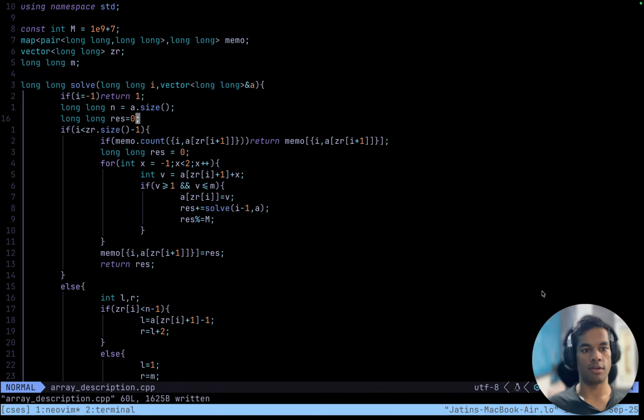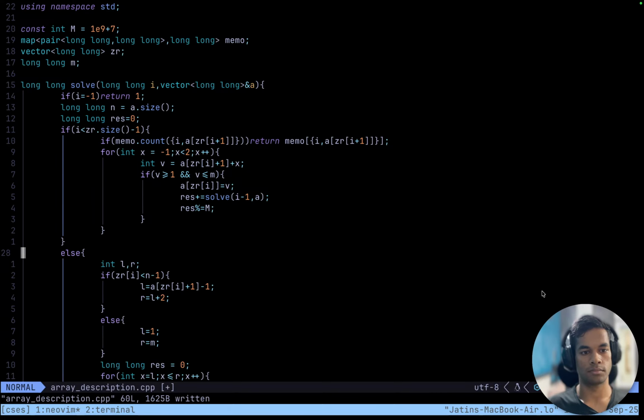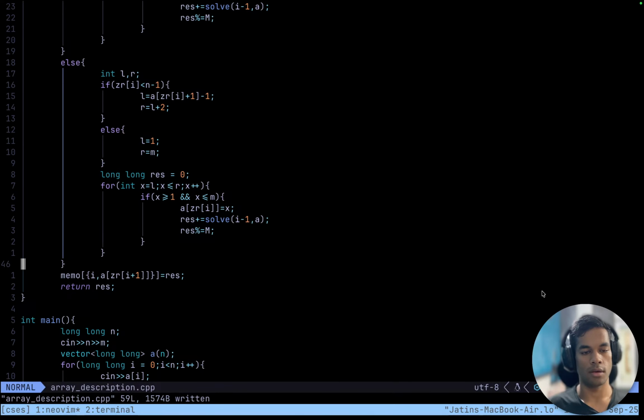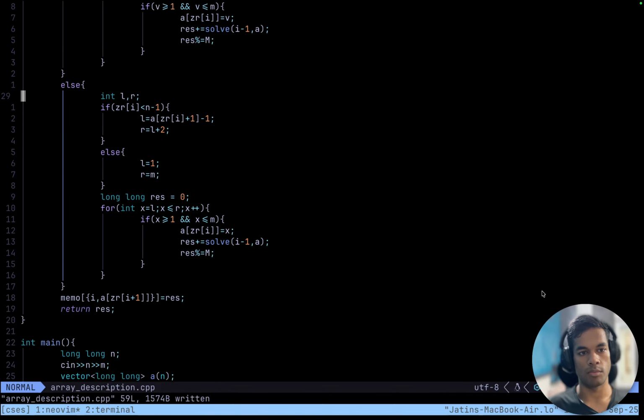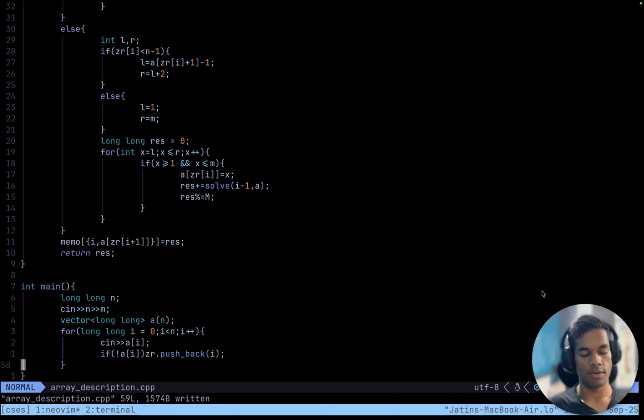Let's set res equals 0. Return res right from here. Nope, we can avoid that and do this here. And we do have the value for res. And before returning res, we are putting it into memo. That seems correct somehow. Okay, let's see if it is actually correct.